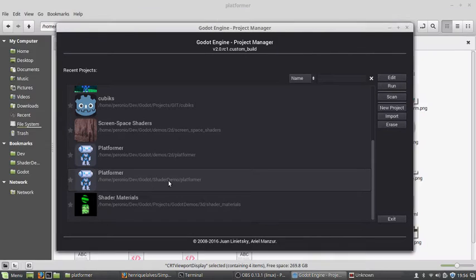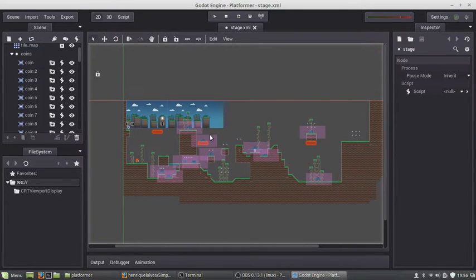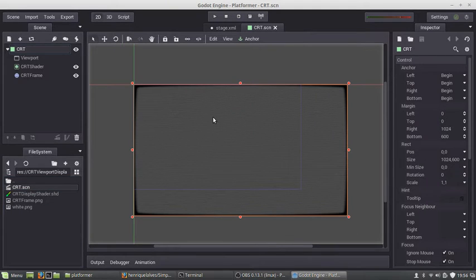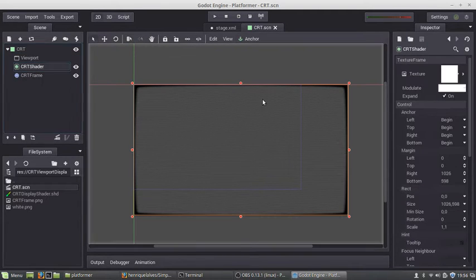And here you go. This is the platform. Nice. Okay, so this is the main scene. As you can see here, this is the folder that we just pasted on the project folder. So let's click here, CRT scene. This is the CRT scene. Basically, what it does is just set up a viewport. A viewport is like a lens for your project. It will render your main scene using this viewport here. And this is the shader itself.